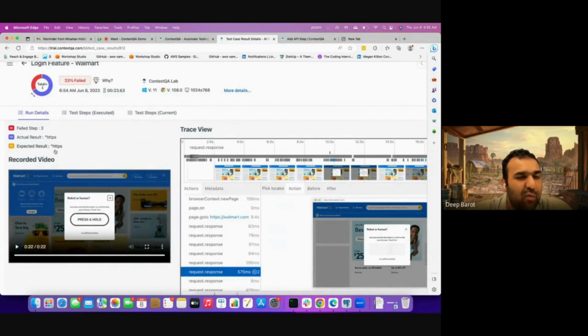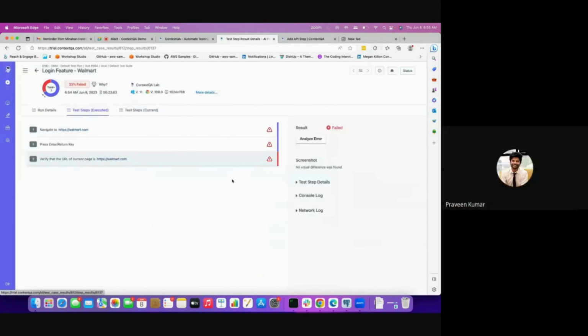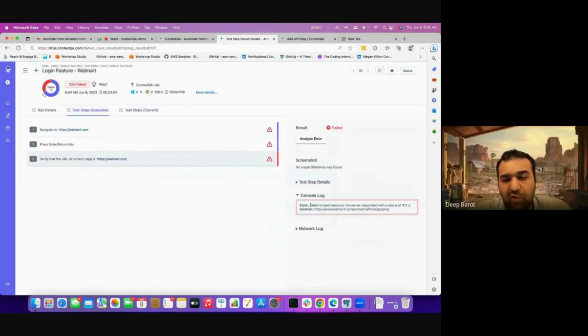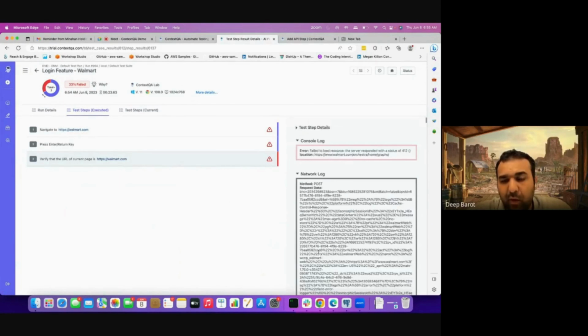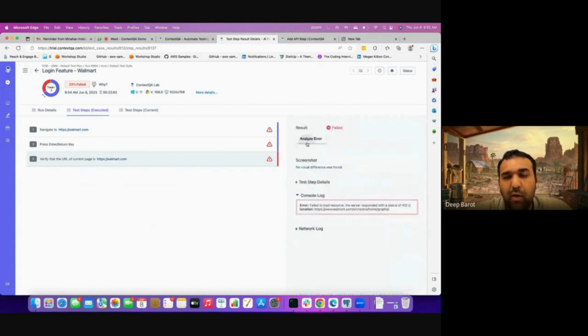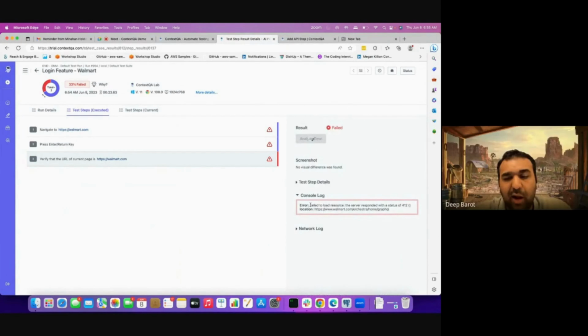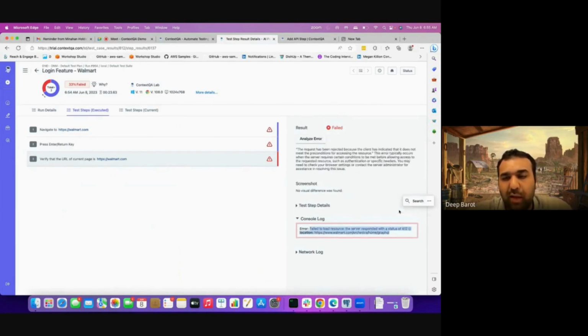What is the actual error? What is the expected error? And it also shows you all the details over here, like what the console logs are. So this is what failed here, as well as what other errors or logs you are getting. And you can also analyze using AI what this error is and how you can fix it. Okay, any questions so far?